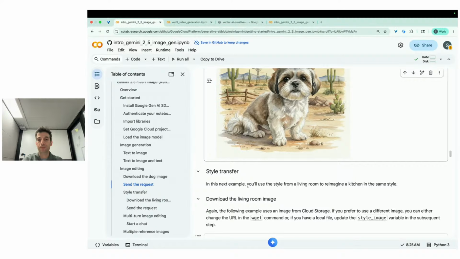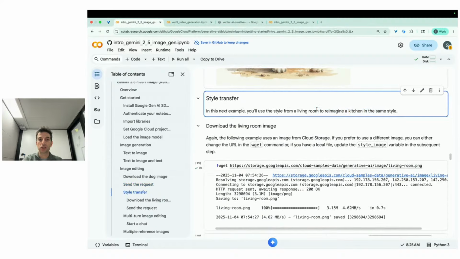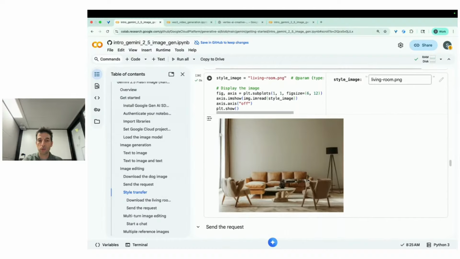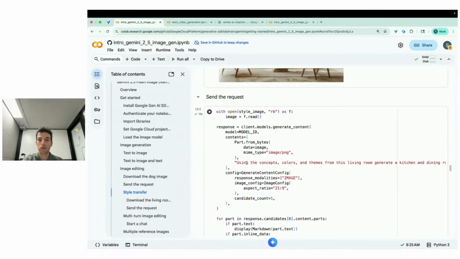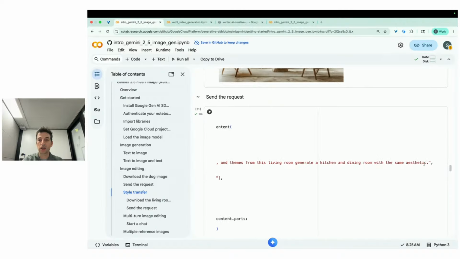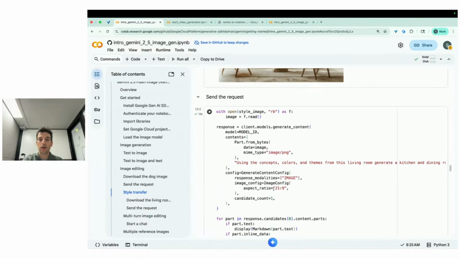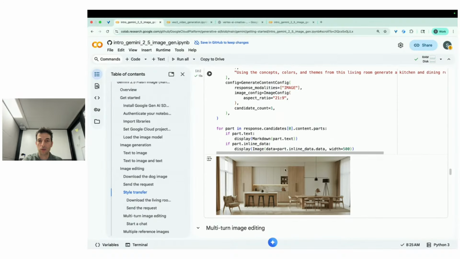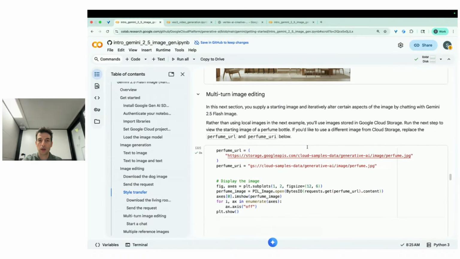So here, reimagine the kitchen in the same style. So we have the living room, which is great. And what we want, using the concepts, colors, and themes from this living room, is to generate a kitchen and dining room with the same aesthetic, aspect ratio very wide, and you can see that in action. Okay, so this is really, really great and effective, and just a way to visualize content. I won't edit it. I think you got the idea already.